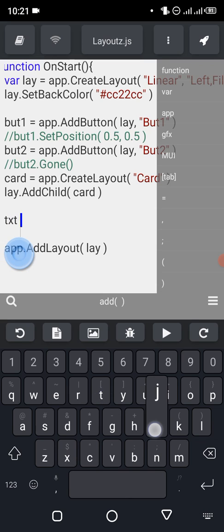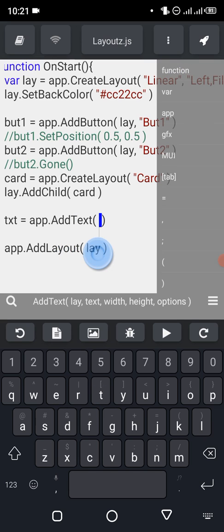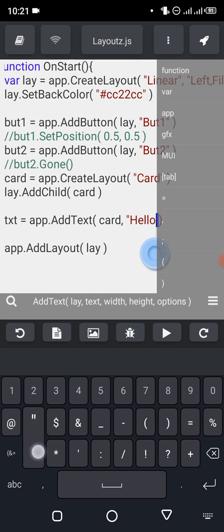and now we'll create a text. Add text. I'll add it to the card, and then the text will be hello. Now here's how the card actually looks.